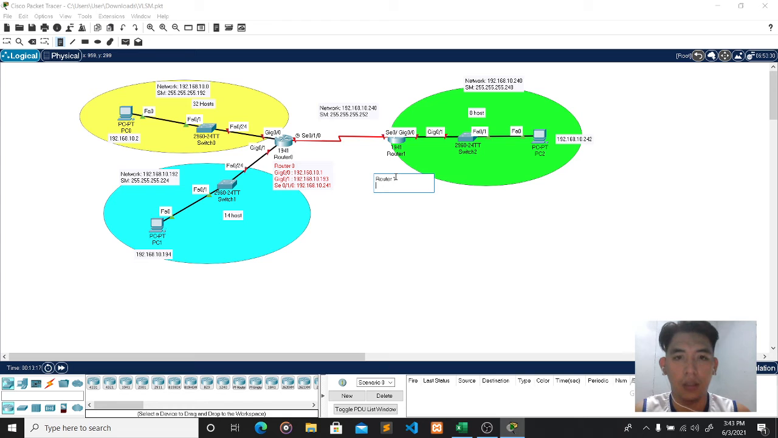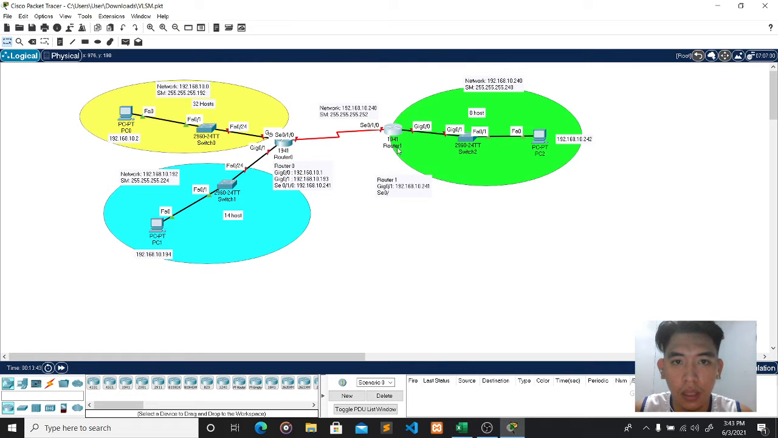router 1 for the gigabit Ethernet 0/1 192.168.10.241, and the serial interface 0/1/0 192.168.10. So meron ng 241, so 242 for this network. So now we will configure it in both in different devices.